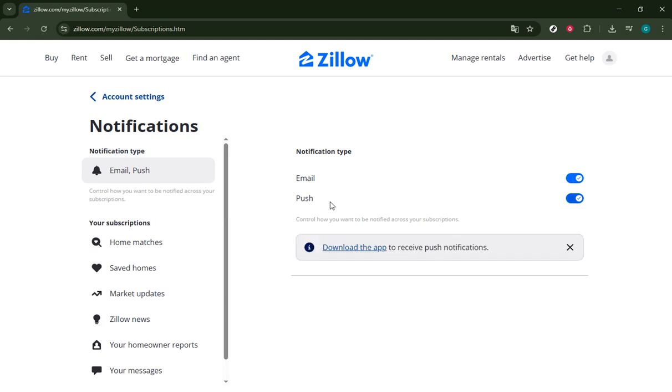Once you've clicked on Notifications, you'll see various options for how you receive updates. Here you will find an option that says something like Push Notifications. To ensure you're receiving these rental messages promptly, toggle the push button to the on position. This simple but crucial action turns on the notifications so you won't miss any important messages.